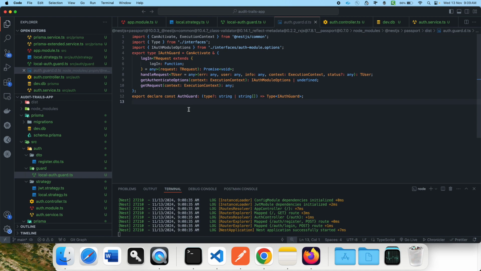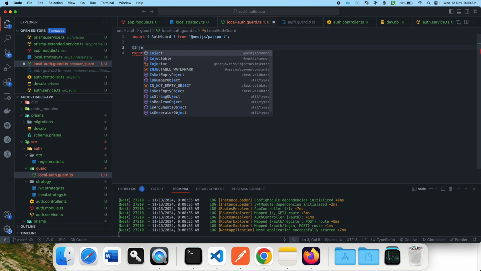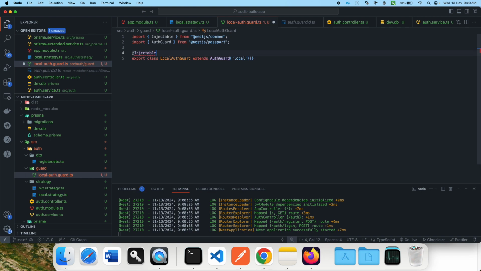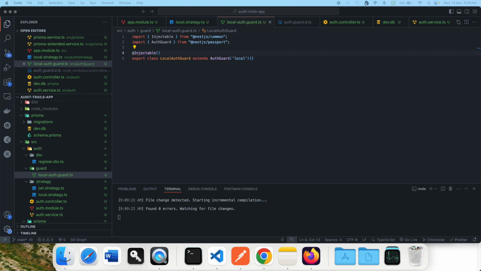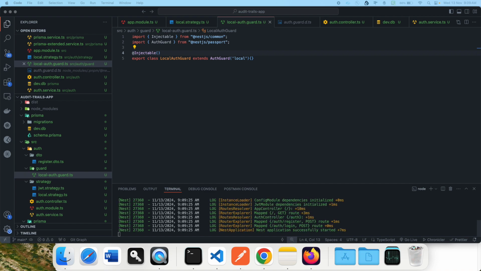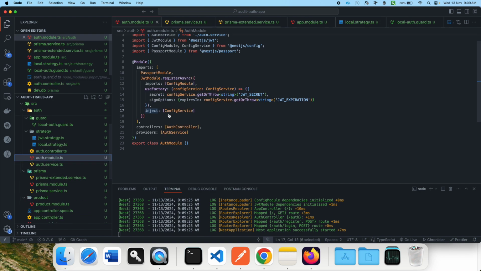We can go into details in a separate video. All right, so since we have this guard ready, I'm gonna mark it as injectable. Okay, now we have this local auth guard, and what I'm gonna do is put this in the auth module as well. So it will come in.